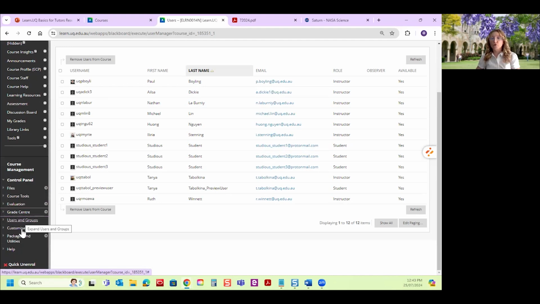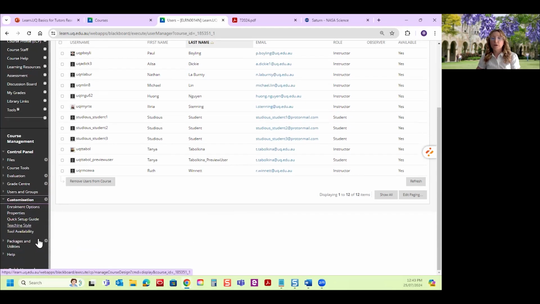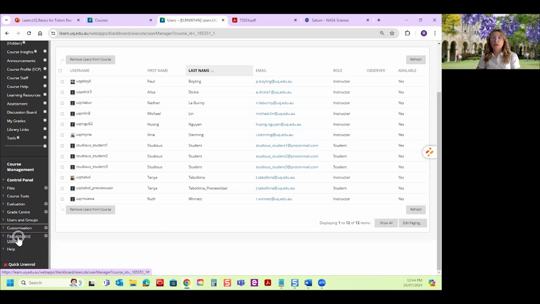And we've looked through the users and groups. The next one, customization, that's where you won't come. It's just for the course coordinator to use to add some tools. They usually come here to do their banner for the course, so that's something that tutors probably won't use at all. Same as for the packages and utilities. And help here is simply a link out to the resources available for you as the teaching staff.